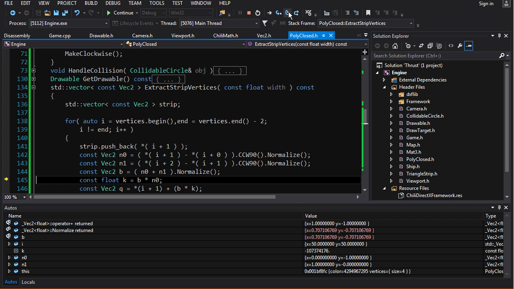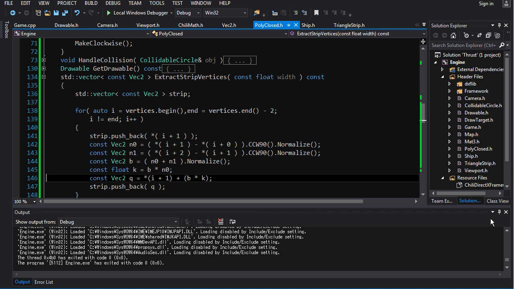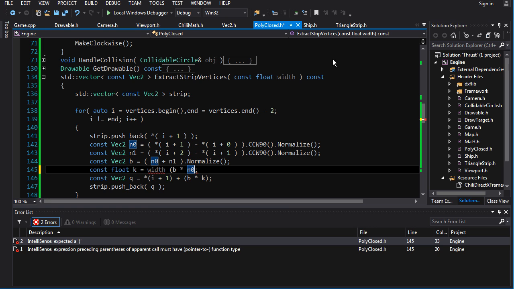And K is equal to 0.7. Herein lies my dumb mistake that you can all laugh at me for if you want. It's fine. I kind of forgot that we have to divide width by this here. Otherwise, we're not getting anything.